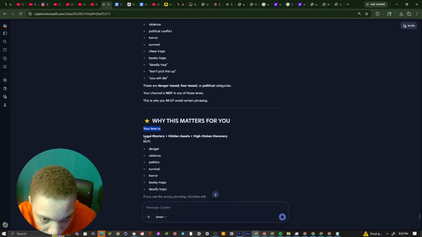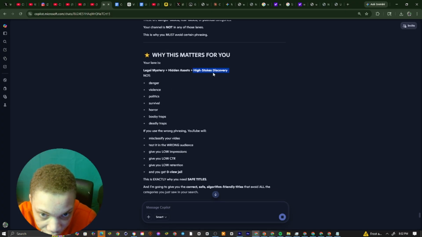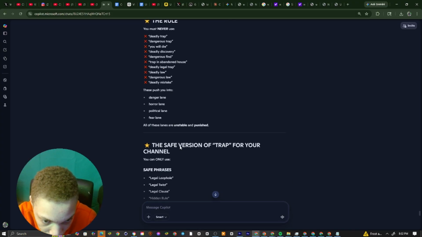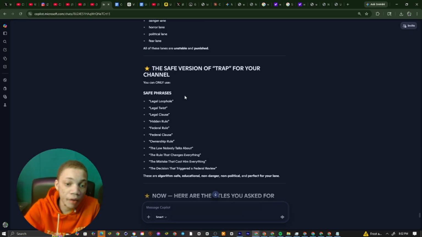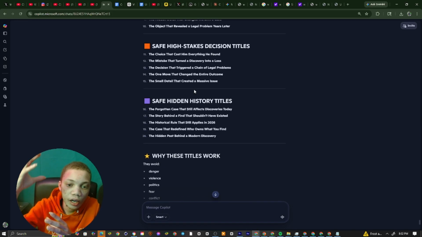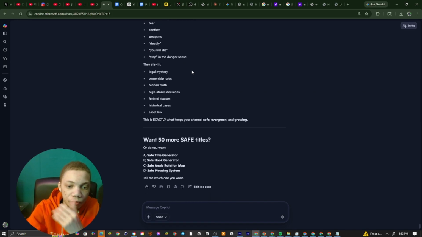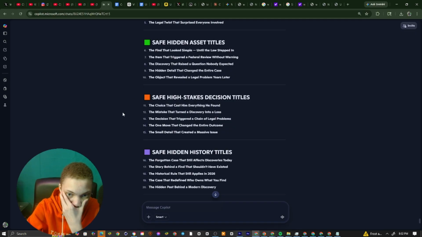It says your lane is legal mysteries, hidden assets, plus hidden state discoveries. Not this. So not dangerous, violence, political survival, horror, body booby traps, daily traps. So like I said, we see daily traps, dangerous traps. Everything today will be literally in a file on a Google Drive link. I'm going to make a folder for everything we talked about, so y'all can check it out.